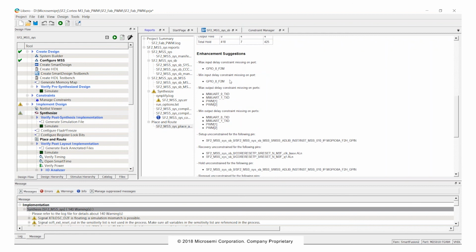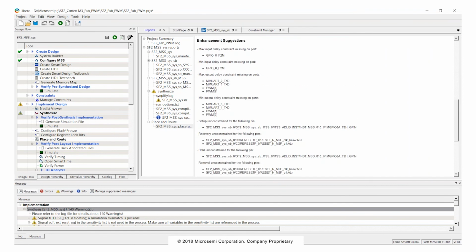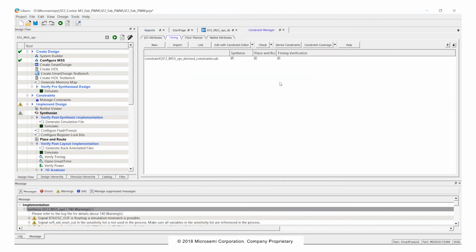Moving on to the floor planner. This is where I could do some floor planning if I wanted to. And you could create a text file, although I think personally creating a floor planning text file without intimate knowledge of the architecture is a little bit difficult because you have to know where all the different blocks are. But we could open that with the chip planner tool.